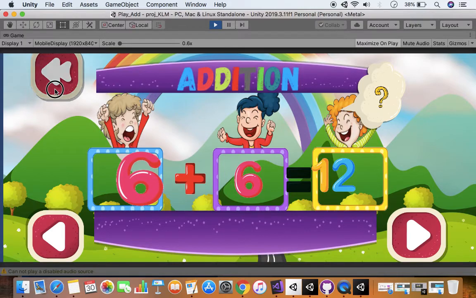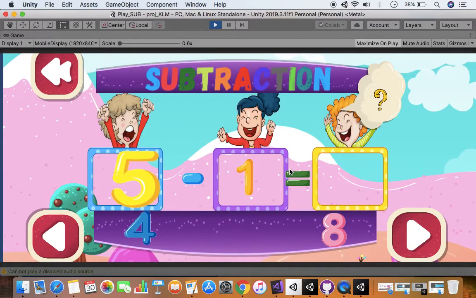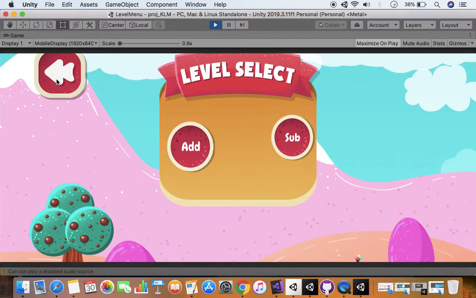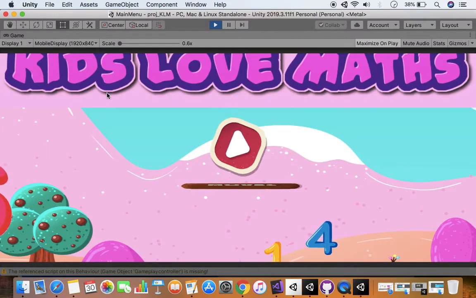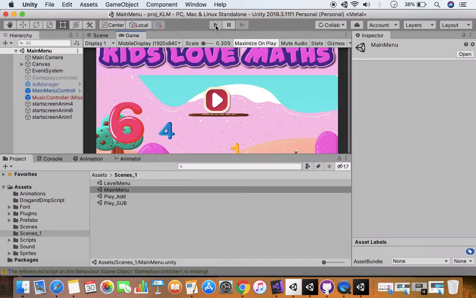Now you have seen one scene working. Similarly, the sub scene 5 minus 1 equal to also works. Now you have seen it is working completely. Just press the play button again to come out of the menu.